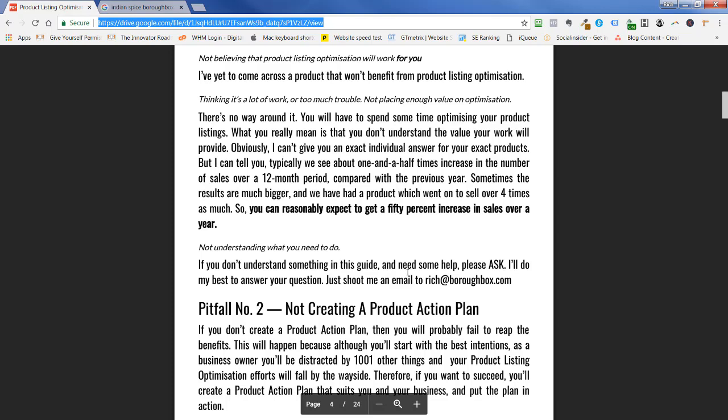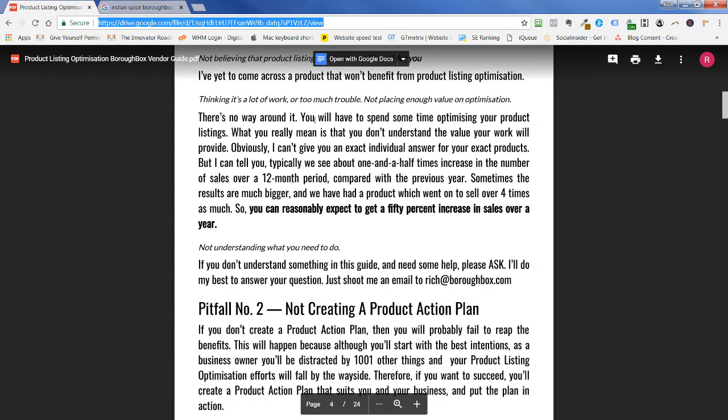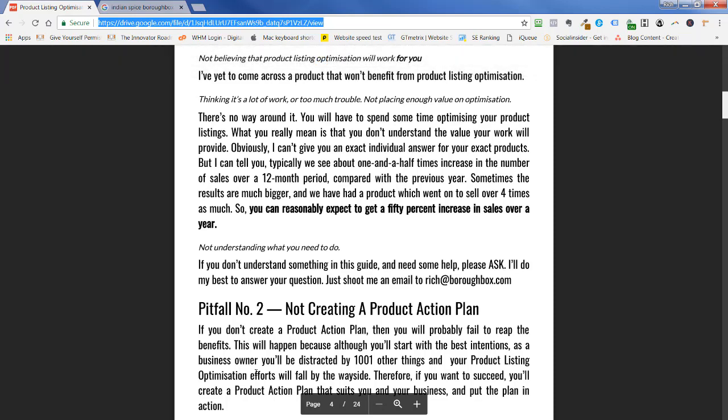Lastly, one of the other reasons that people won't get started is thinking that it's a lot of work or too much trouble. In other words, they're not placing enough value on the process of optimization in the first place. Look, there's no way around it. You have to do the work. If you don't understand the value of the work, I can understand that. And even worse, it's not for an immediate benefit in most cases.